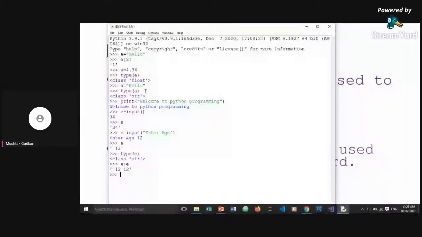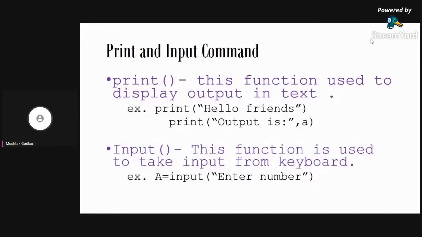Strings can be printed together. They are not 12 plus 12 is 24. Actually, result is 1 2 1 2. So they are appending the string. First, the result will be 24. Correct, result will be 24. So I think you have understood what is print, what is next command that we have discussed is input. So it is already discussed, but as a practical way I have explained.